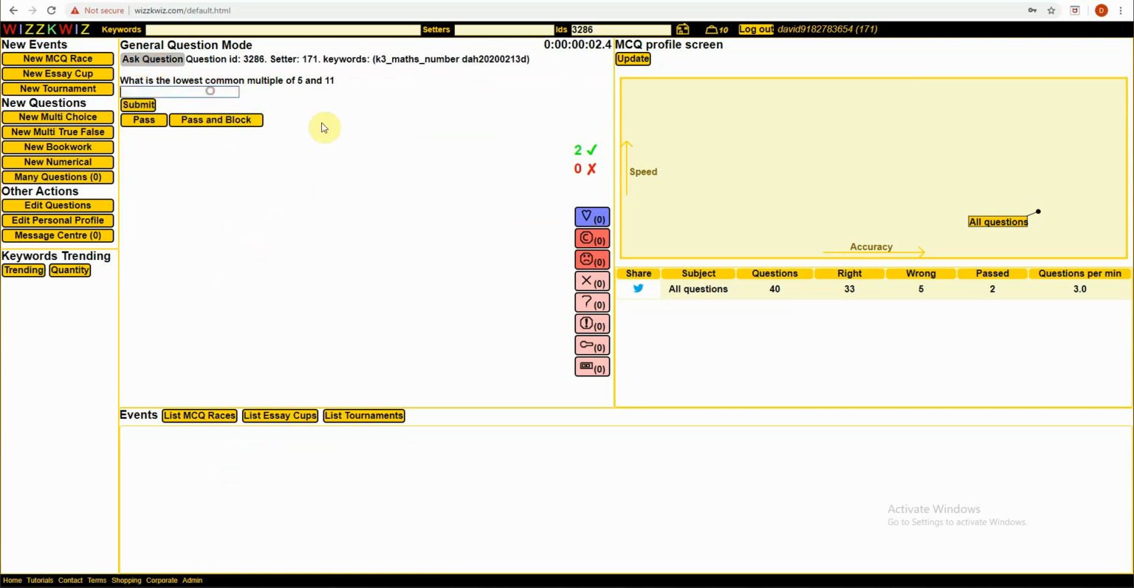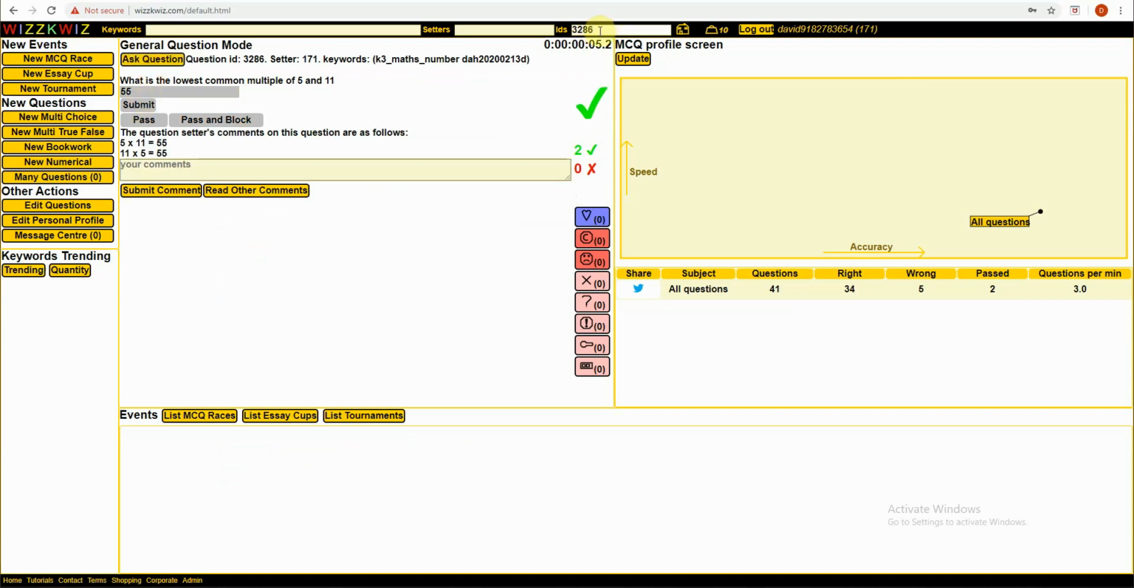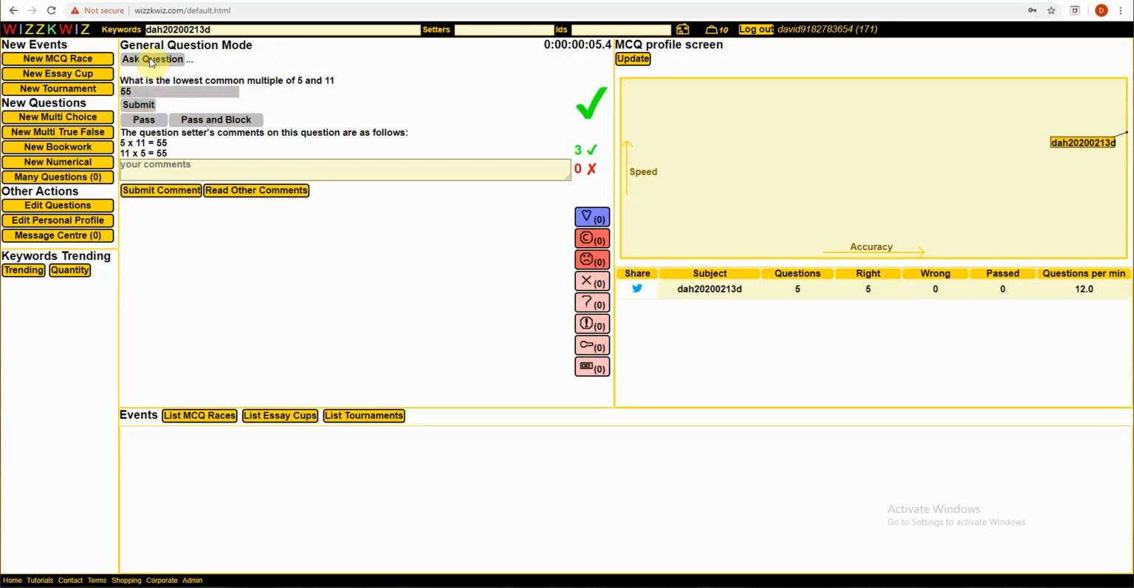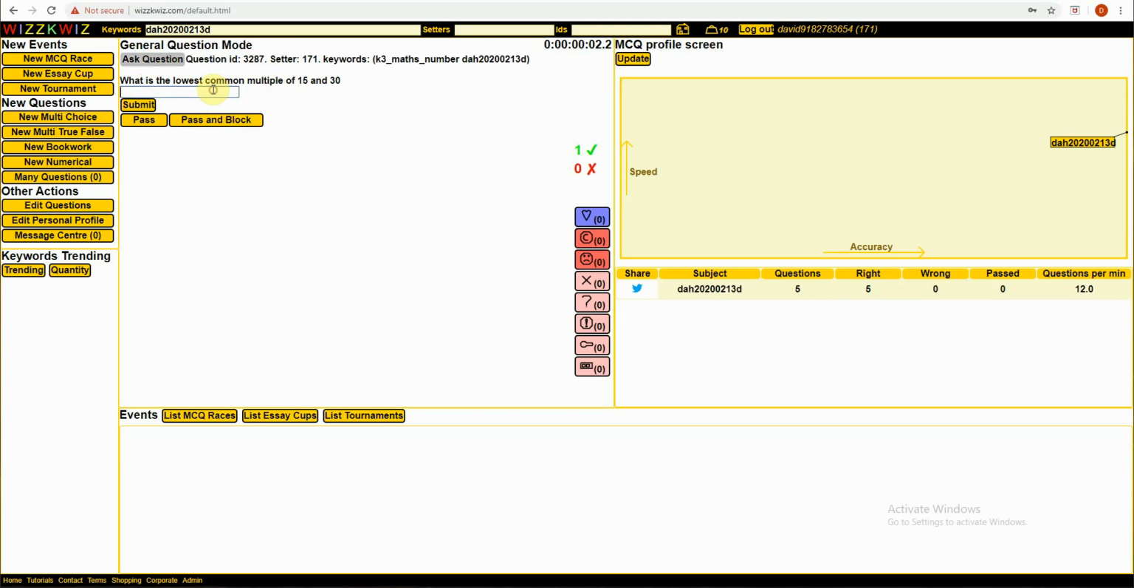So 5 and 11, 55. That's because we've still got that in. So let's do DAH 2020 0213D. We get our new type of question, 8 and 36. That's going to be 72. 5 and 11, 55. Well, that's 3286. 3287, which we've just put in. So we're getting a slightly sort of nicer type question.